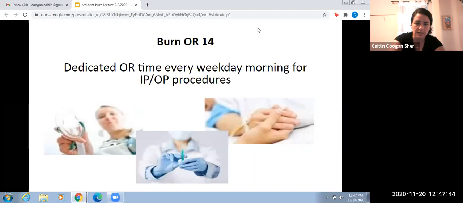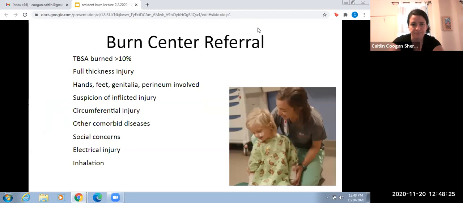OR 14 is a procedure type OR that we've had in the past. We're on a little bit of a hiatus now because of COVID, but dedicated OR time basically every day except Thursday for procedures, changing dressings in the OR. It's usually only things that we can do within 45 minutes. And it's the first case of the day. So if you hear somebody talking about it, it's just for you to be aware this kid is going to OR 14. That means it's likely going to be at 7:30 in the morning the next day, and then they'll get their burn dressing done. If they're going for grafting, this is not what they're doing.